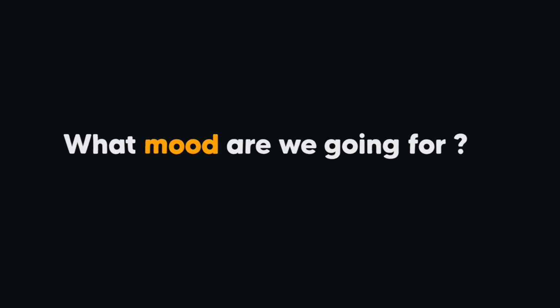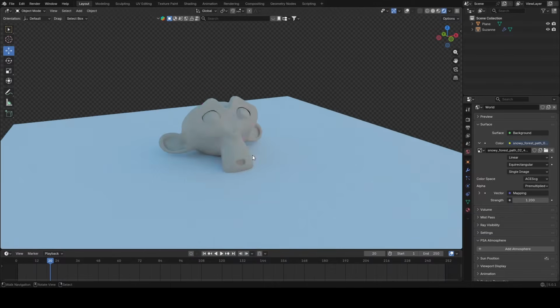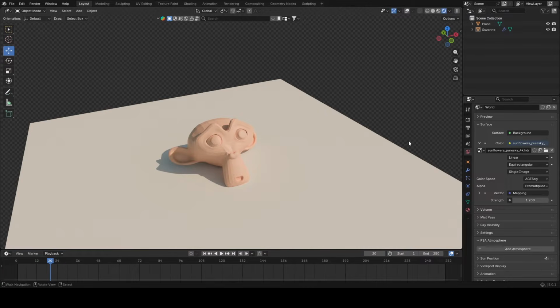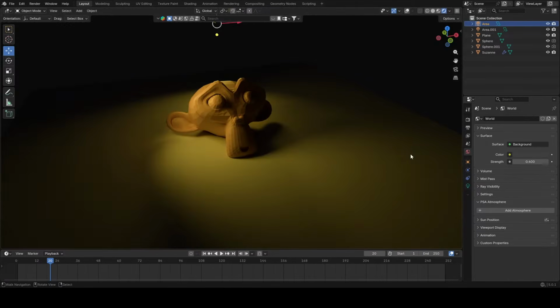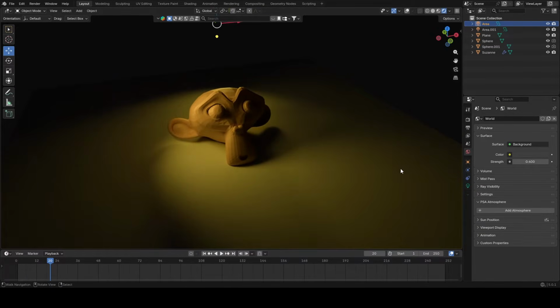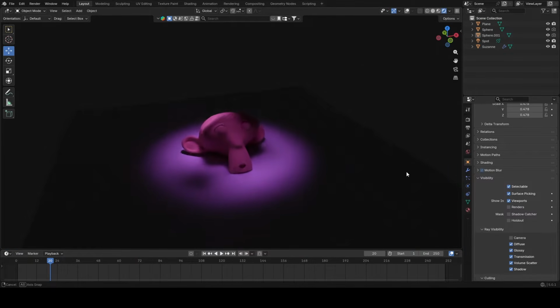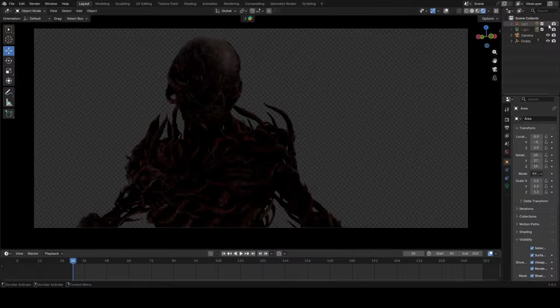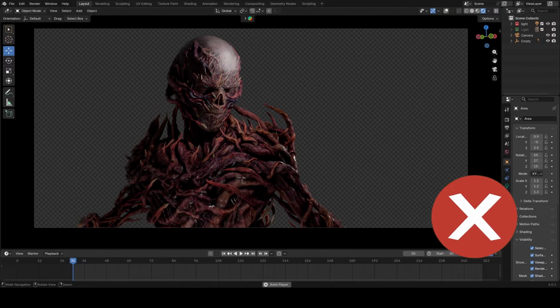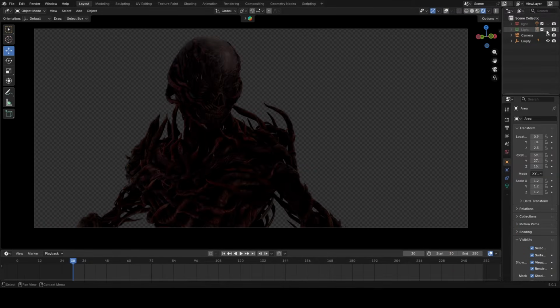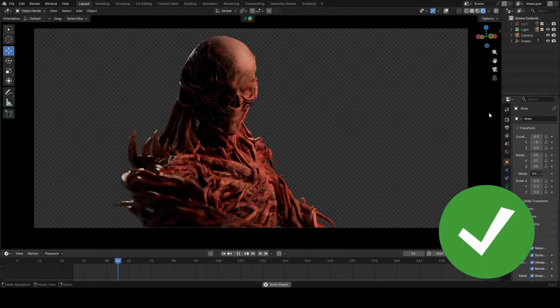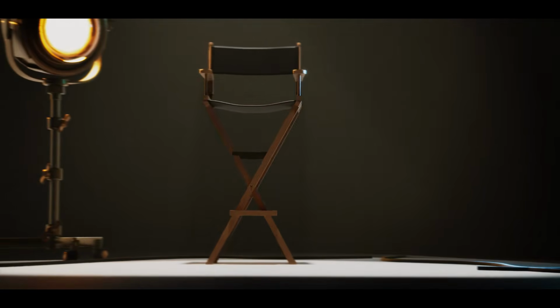The last question we have to ask ourselves is, what mood are we going for and what emotion do we want to convey? We do this by using colors. We all know that blue gives a colder feeling and orange gives a warmer feeling. But what about green, yellow or even purple? The answer is, it depends. Yellow and green mostly give a hopeful feeling, while purple creates a sense of the unknown. Even if the lighting looks interesting, if your color palette doesn't match the environment, it will feel off. But we will talk more about that later on.